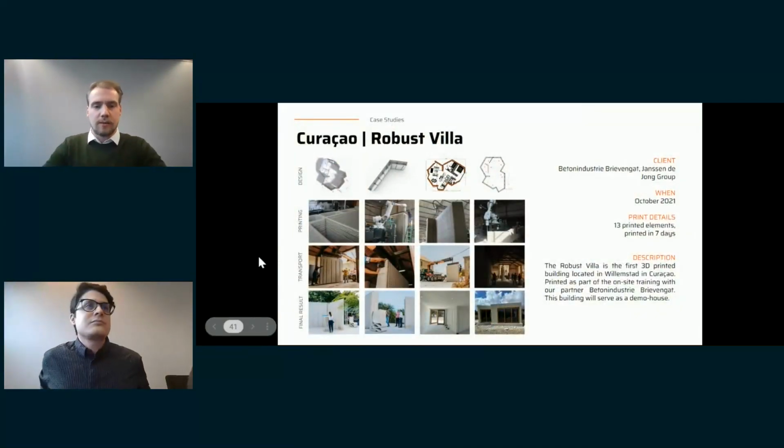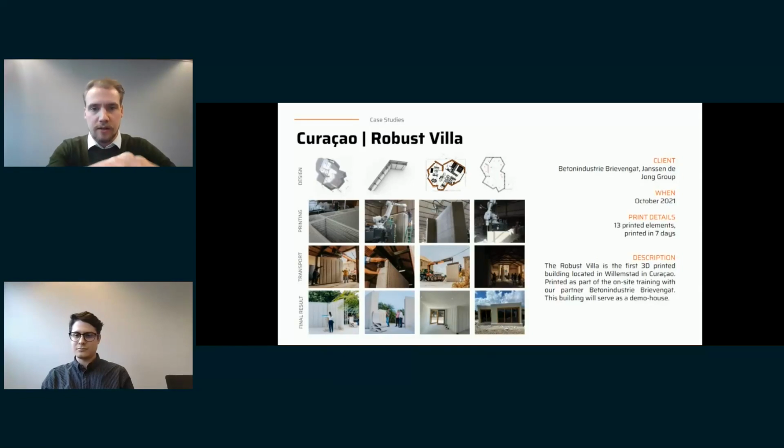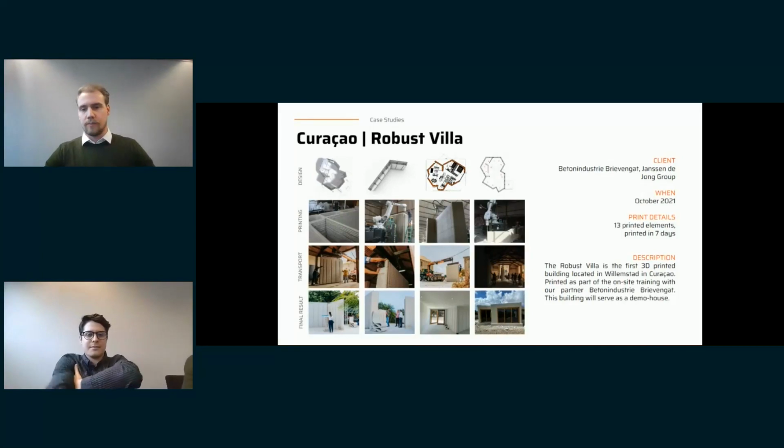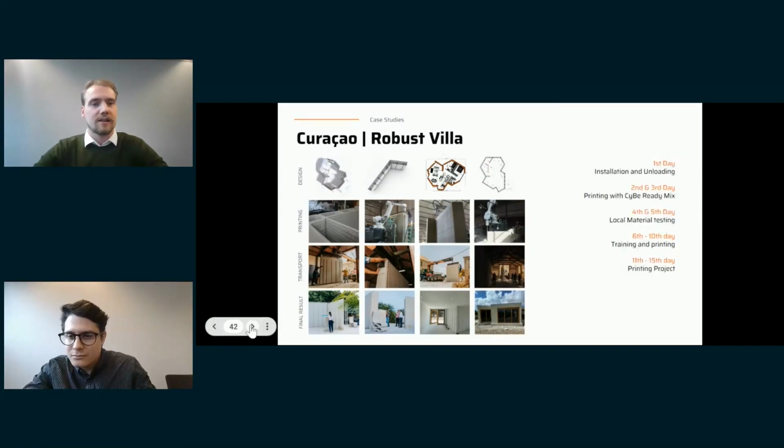So this is our partner in Curacao, which is, for those of you that don't know, in the Caribbean. The reason that it sounds very Dutch, Betonindustrie Brievenrad, is because, of course, the Dutch-speaking islands, or at least a couple of them in the Caribbean are. So this is a project that we did a while ago in the Caribbean, and this is, of course, the first 3D printed building in Willemstad in the Caribbean as well. And the important part about this specific case study is the next slide, if you can take us there.